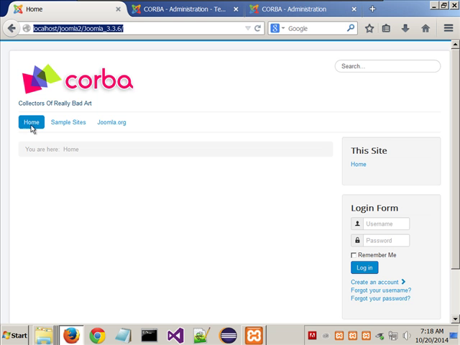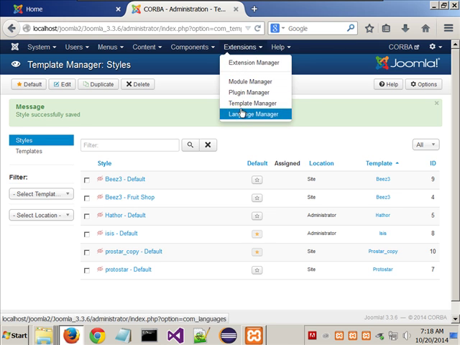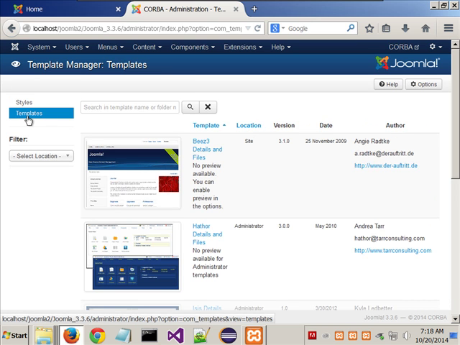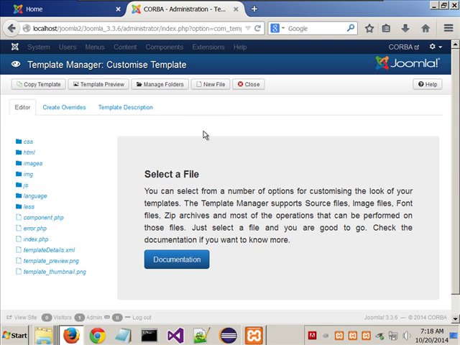Alright, so jumping back, they're talking about the text that's in here. Alright, so again, close that now. Jumping back into extensions, template manager. I'm following the steps on page 81. And click the templates menu link on the left hand side. Kind of gone through this before. Click on the ProStar Copy Details and Files link. Again, we've done this before. This will take you to a screen showing the editable files.